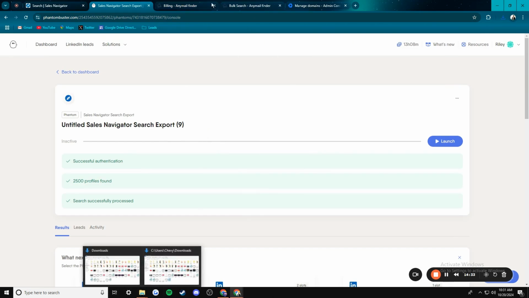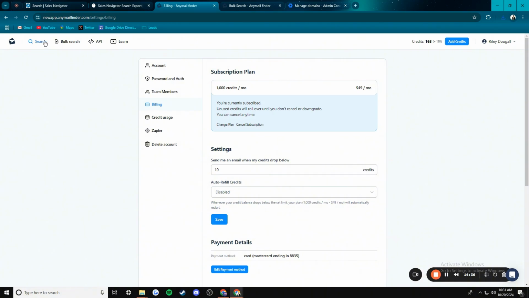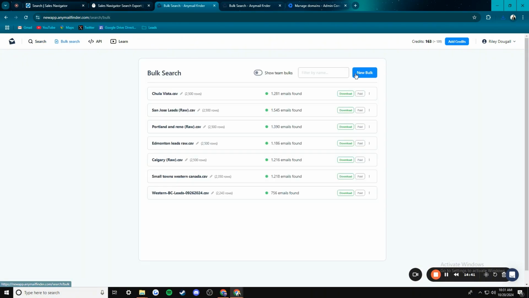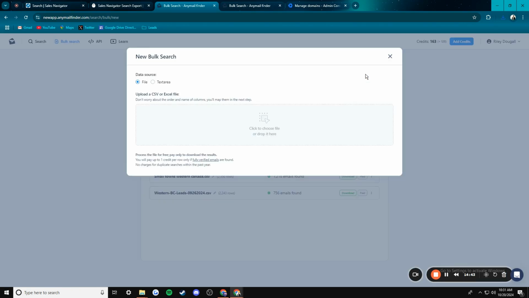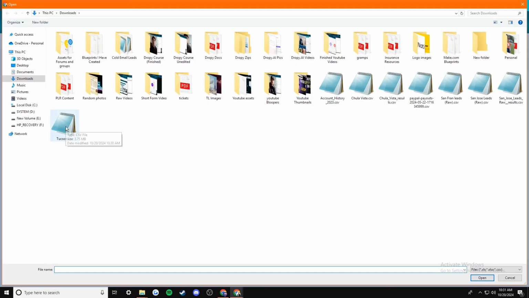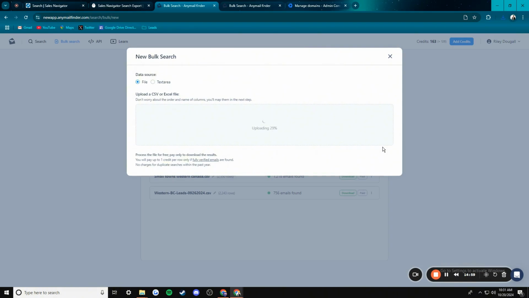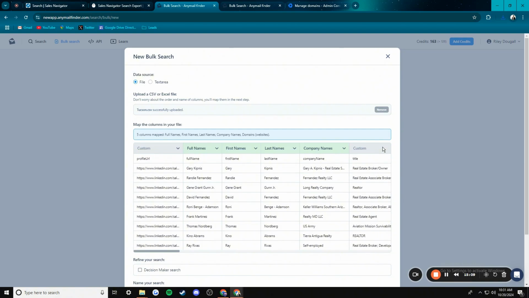Okay, so now we go to AnyMail Finder. What we'll do is go to bulk search on the top left. Then we're going to add in a new bulk. From here, you're going to go with file. For data source, you're going to go file, not text area. We're going to upload a CSV, the CSV that we just got from Phantom Buster. So just wait for that to process, and then once that's processed, there's like 1 or 2 more steps we got to do, and then it is pretty much automated from here.